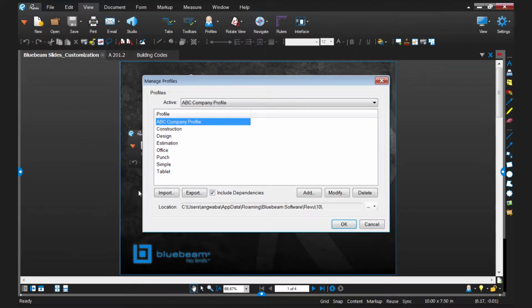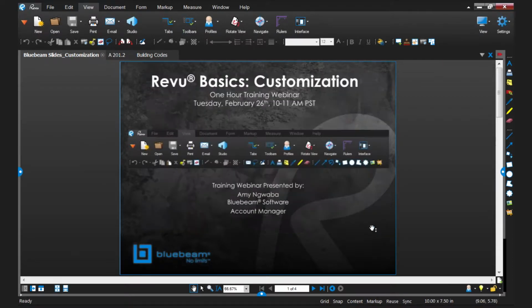And you can also do this as part of a remote deployment. When you're deploying Revu, you can deploy it with a custom profile in it as well. So that's the basics of going in and actually setting up a custom profile and customizing your interface to be able to share that profile with everyone on your team.